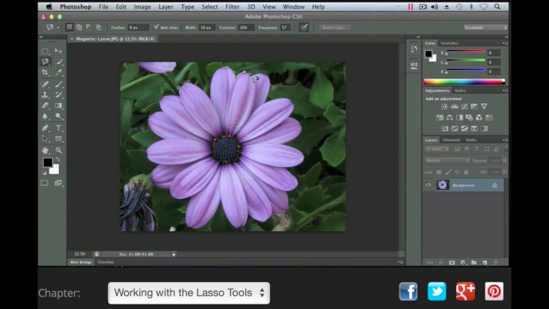I'm not clicking at all. I'm just dragging my cursor. And I'm following my cursor around the edge of the flower. And Photoshop is creating the selection for me along the edge of the petal. And you'll notice too that little squares are being created as I'm drawing, as click points of my magnet, and a selection's being created.